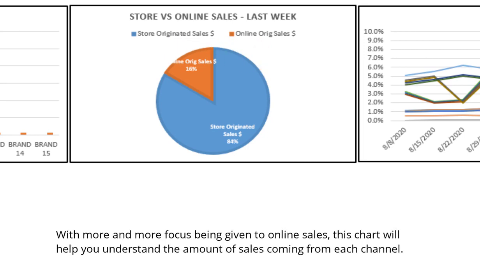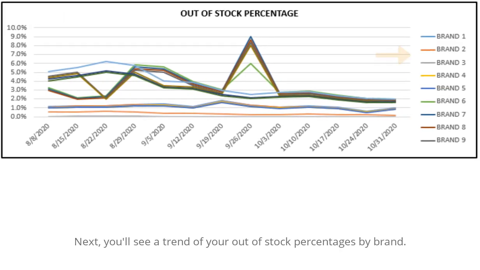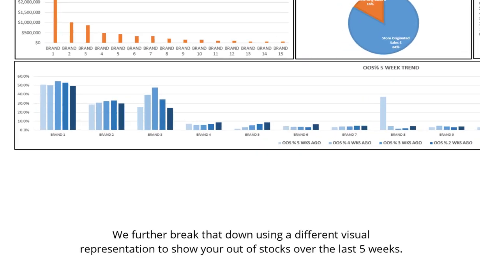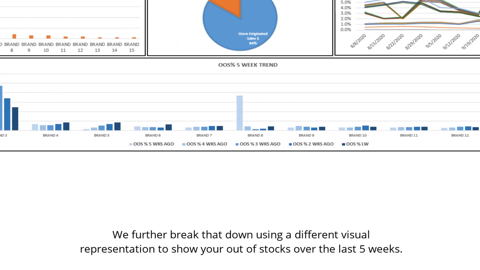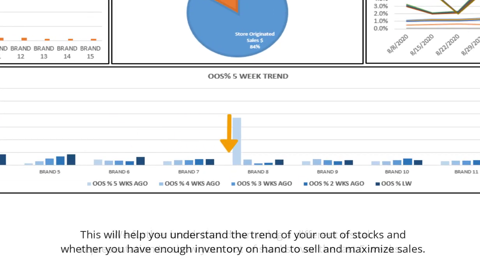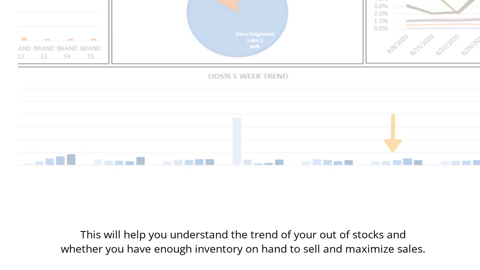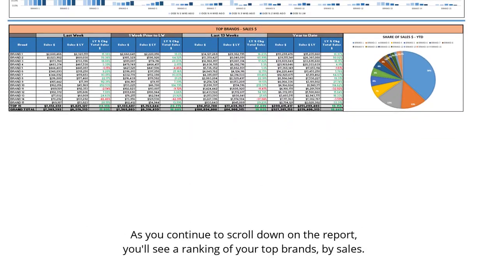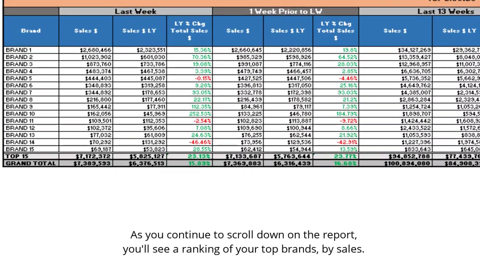With more and more focus being given to online sales, this chart will help you understand the amount of sales coming from each channel. Next, you'll see a trend of your out-of-stock percentages by brand. We further break that down using a different visual representation to show your out-of-stocks over the last 5 weeks. This will help you understand the trend of your out-of-stocks and whether you have enough inventory on hand to sell and maximize sales.